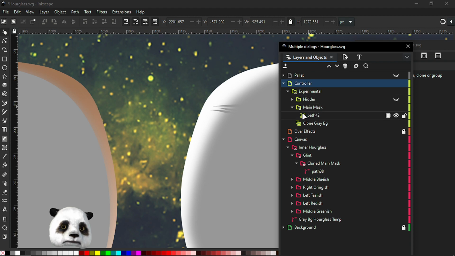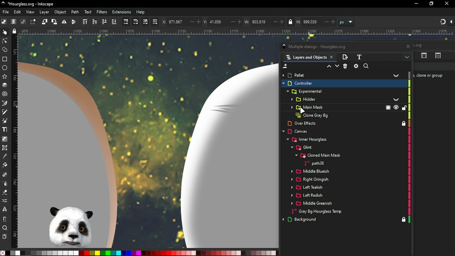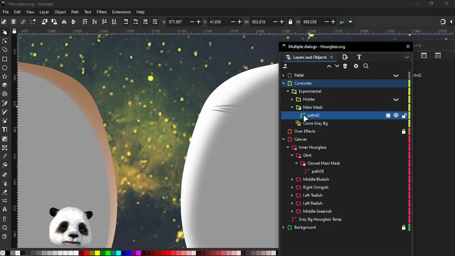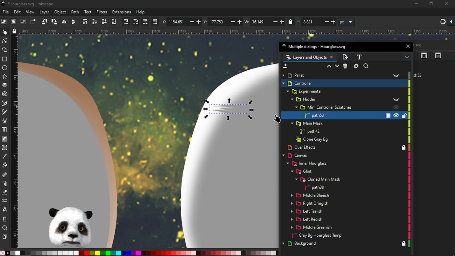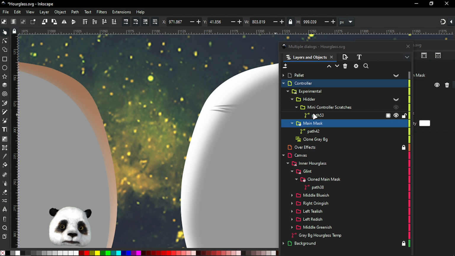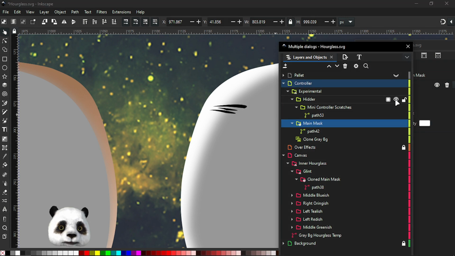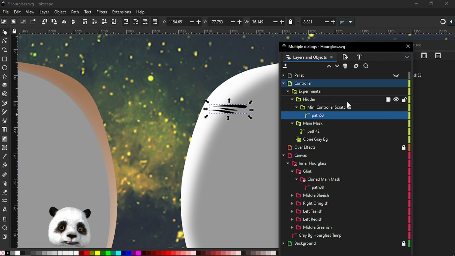So I have this path which has this mini controller over here. So the mini controller creates this. This was black, so let me show you why it's black, because the mini controller is hidden. Now this is an interesting thing. If I was to hide this, this would hide the clone inside here.